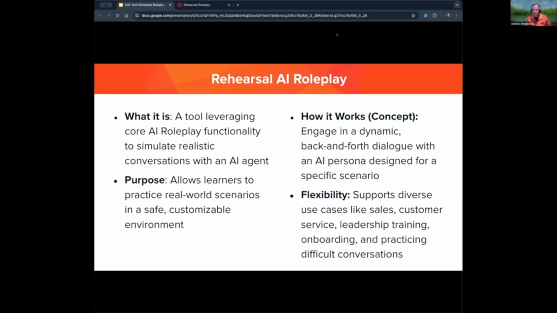So we see it as a fundamental shift in how we can enable immersive hands-on practice for those critical communication skills. It's built on core AI roleplay functionality, and we see this capability fitting into our existing Rehearsal platform, as well as incorporating that learner experience, particularly with your LMS, as well as ELB Learning's suite of authoring tools. Both use cases are driven by different user needs, so we want to give customers that flexibility of choice, but they both have the same core value, which is allowing learners to practice real world conversations with a dynamic AI agent.